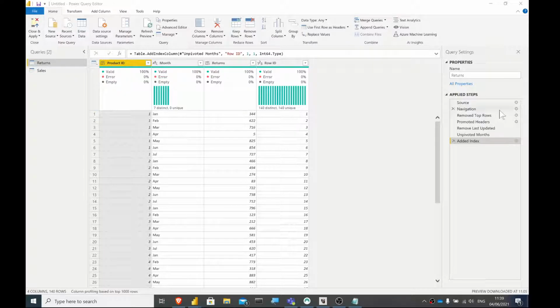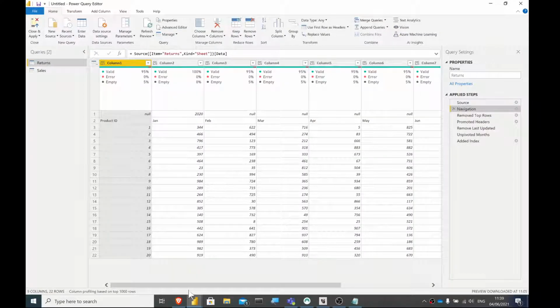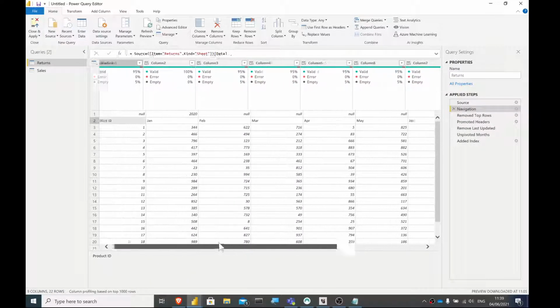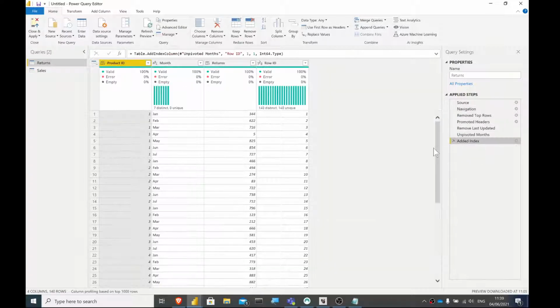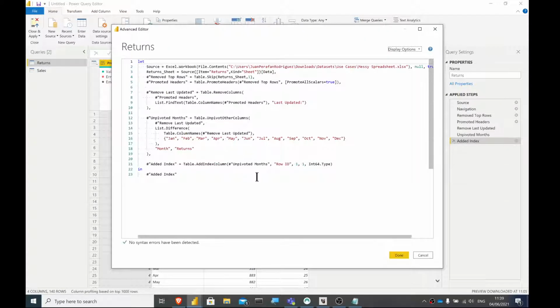In the previous videos, actually multiple of them, we went from a table that looks like this, with returns, product ID, and some months, into a table that looks like this. So the table looks much better. But we also checked here in the advanced editor and modified at least two chunks of the code to make sure that we never need to update the actions that we did here on Power Query. This is as dynamic as it gets.